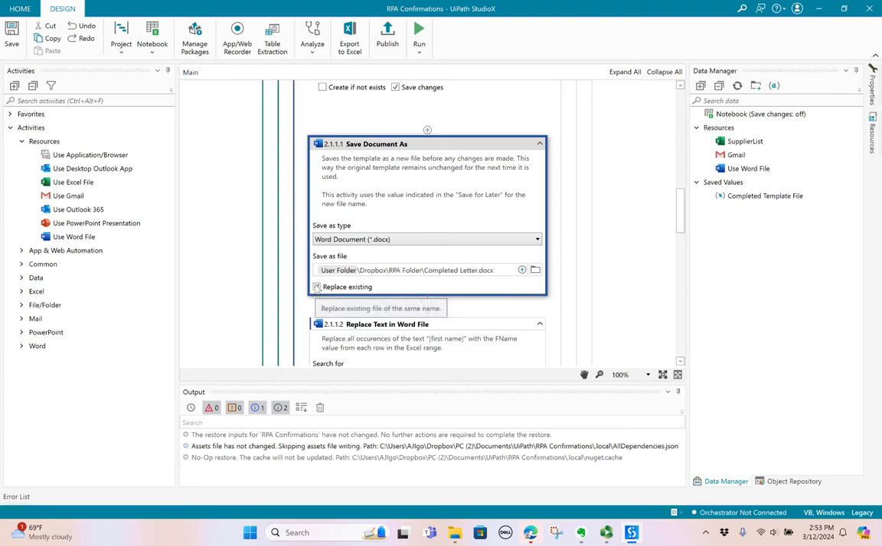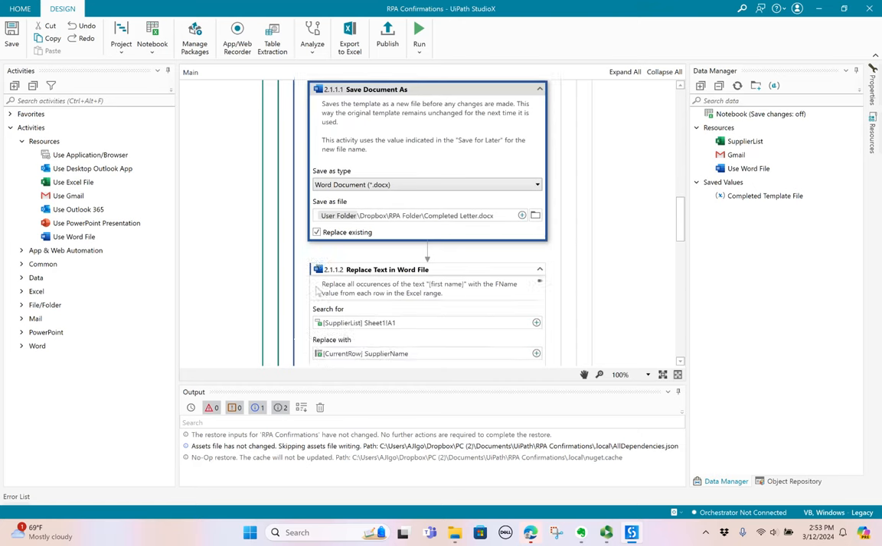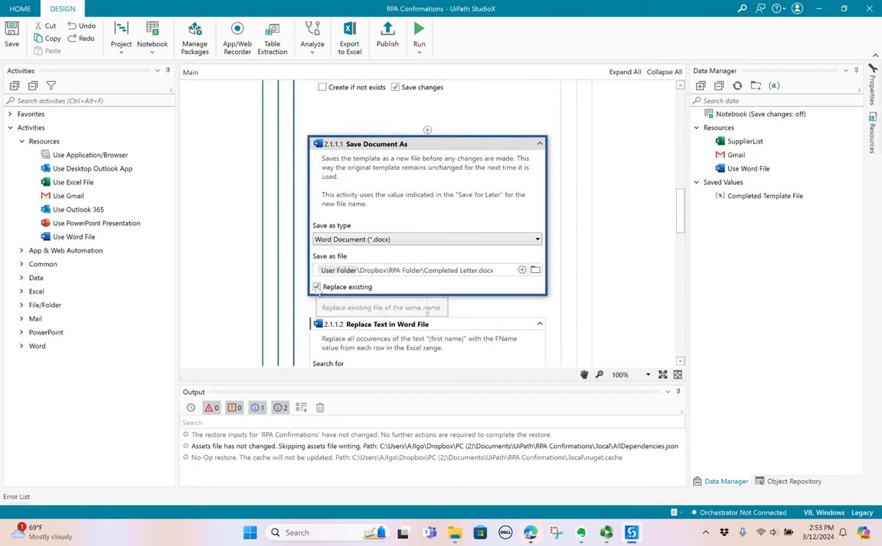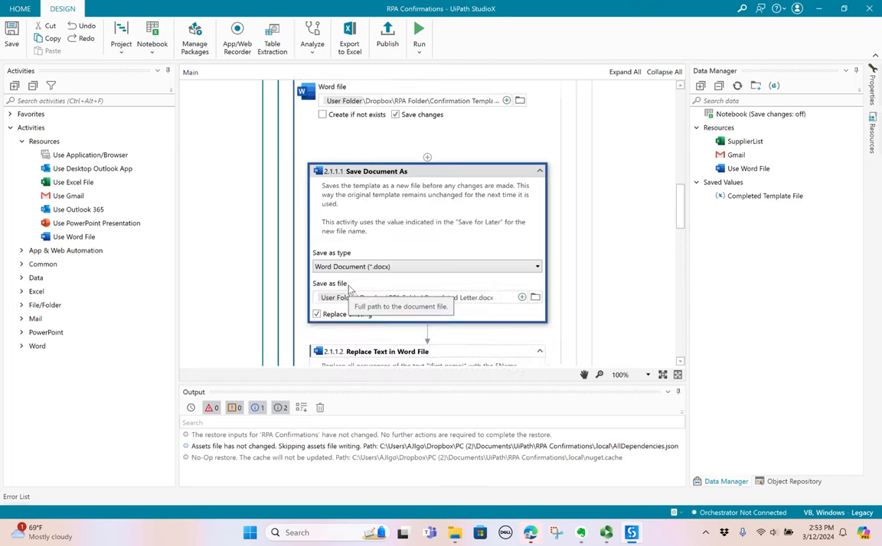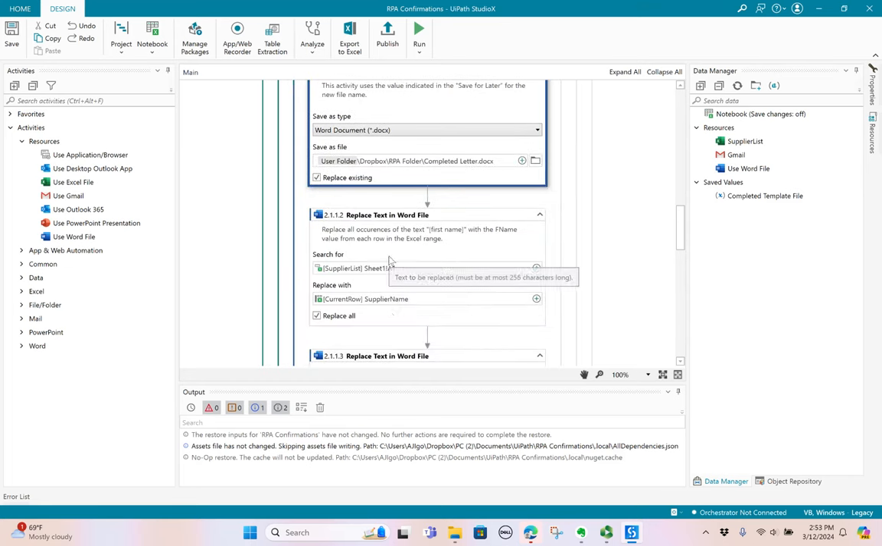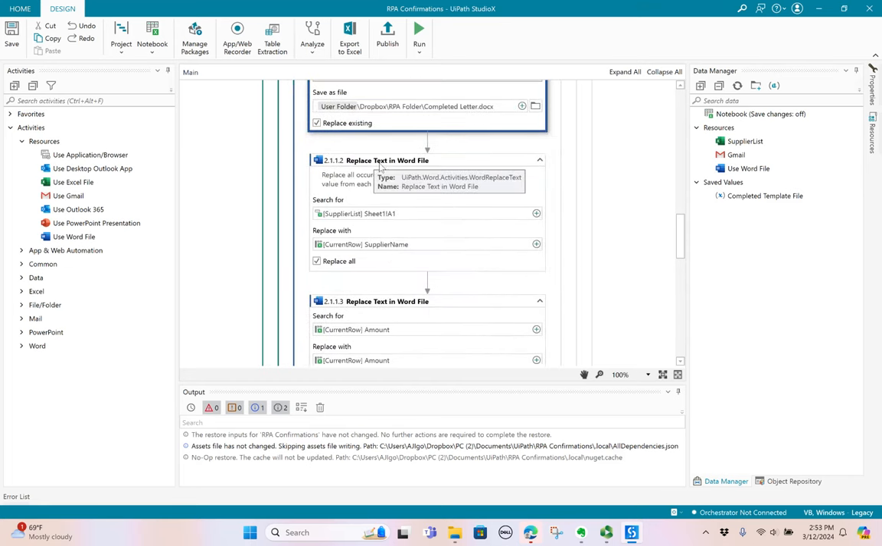But even though we have three suppliers in the Excel workbook, we're just going to keep reusing it. So we're going to say replace existing. And keep in mind, this is now under use Word document. So look at the numbering, 2.1.1.1. All right. And then within that Word document, we're going to have two replace text in Word file.